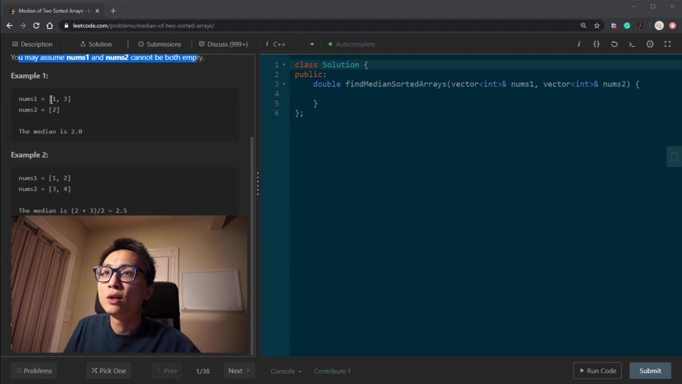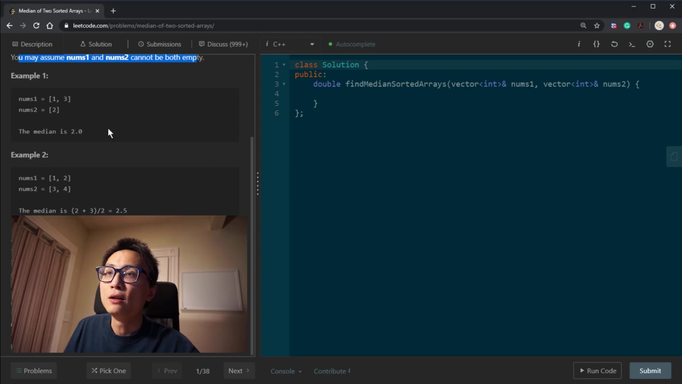As for examples, we have 1, 2, 3, an odd number of elements, so the median is the middle one, the number 2. In the second example, we have 1, 2, 3, 4, so it's an even number of elements. We take the average of the middle two elements, 2 and 3. So that's 2.5. Those are these two examples.